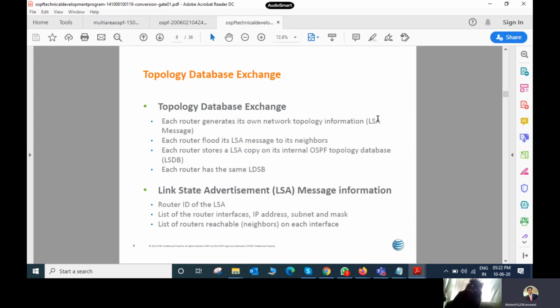So, topology database exchange. Each router generates its own network topology information, LSA messages. Each router floods its LSA messages to its neighbors. Each router stores a copy of each LSA in its internal OSPF topology database, the LSDB, and each router has the same LSDB.